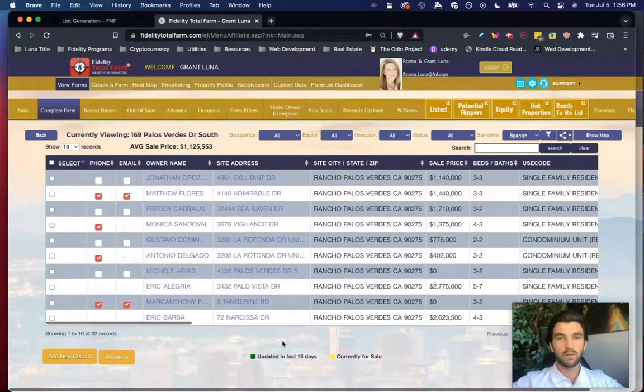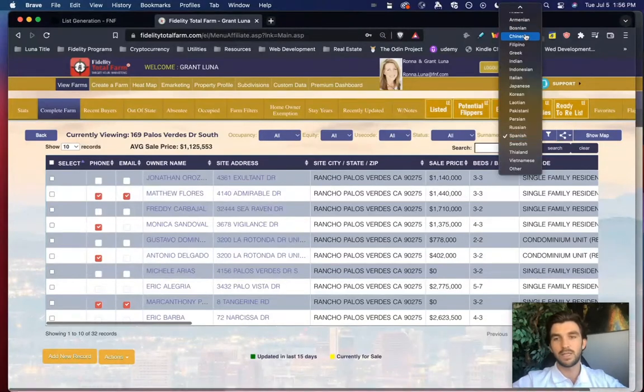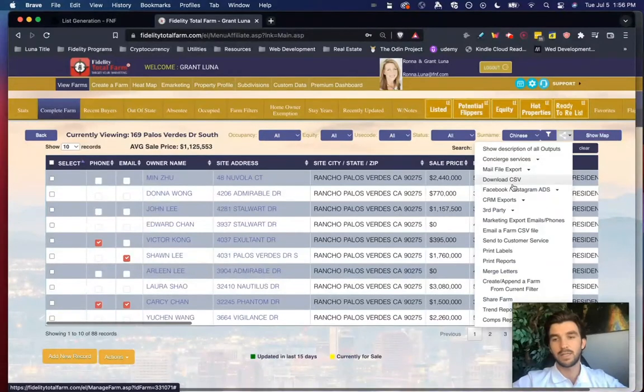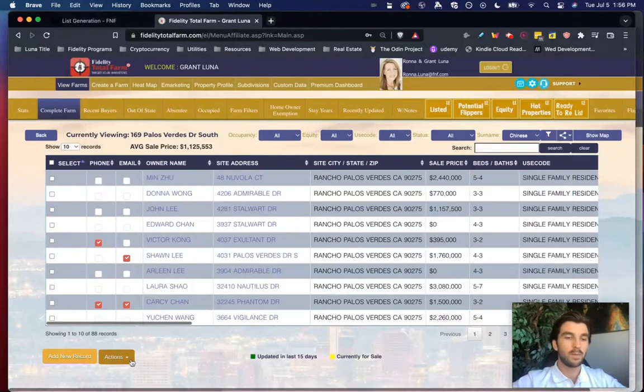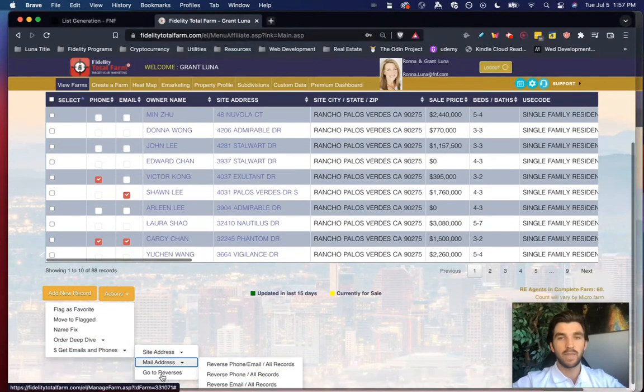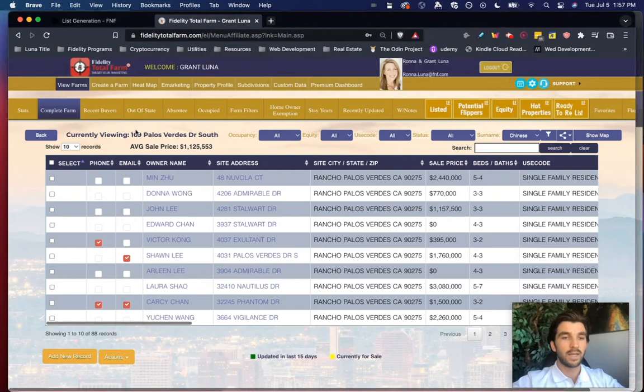And now once again with Fidelity Total Farm, I have all the functionality that exists, right? I can run a targeted social media ad potentially, let's say, just to the Chinese property owners by coming in here and selecting Facebook, Instagram ads and place Facebook, Instagram ads. Or I can get their emails and phone numbers by actions, get emails and phones, mailing address, and get the emails and phone numbers of the Chinese property owners that live in Area 169.